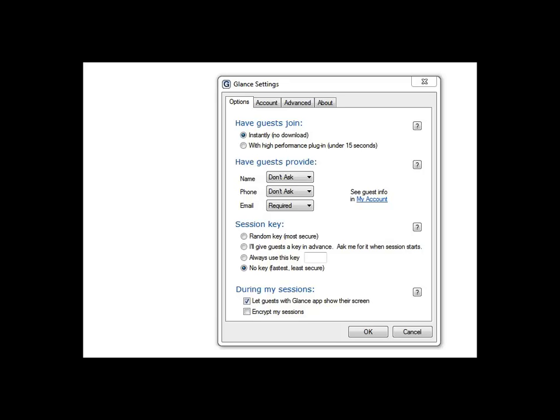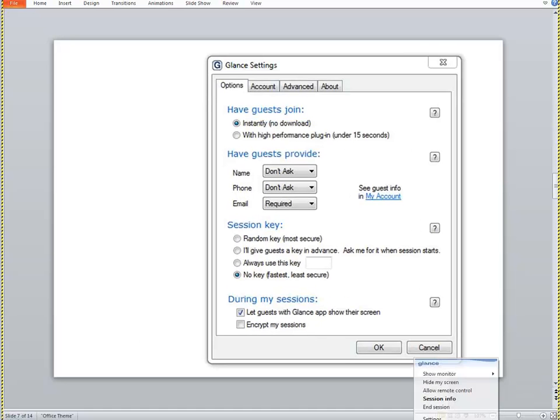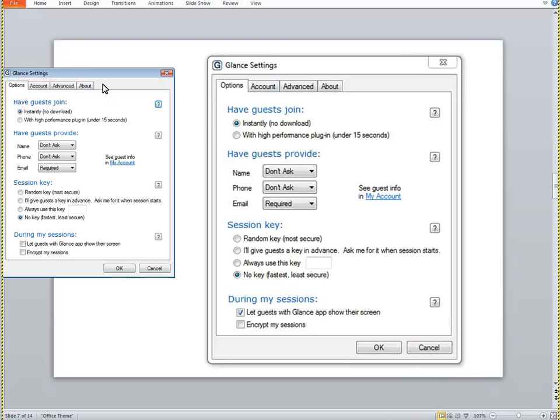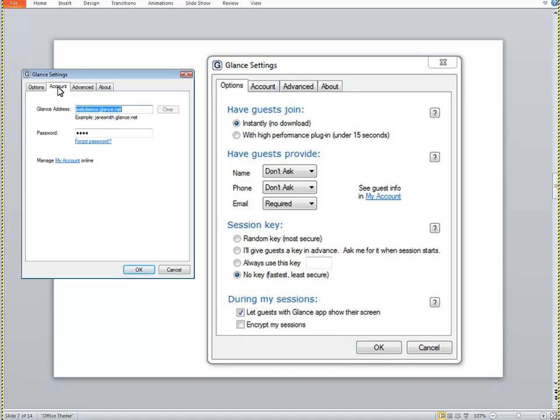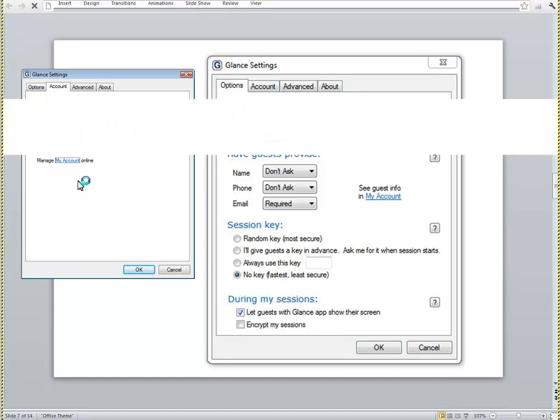You may also access the information of those sessions by logging into your account online. I'm going to show you there are two ways that you folks can do that. If you go down to your G icon and go into your settings, you're going to see a link right here called My Account. The other way to log into your account online is clicking on the Account tab and clicking on the My Account link. So it's in those two spots.